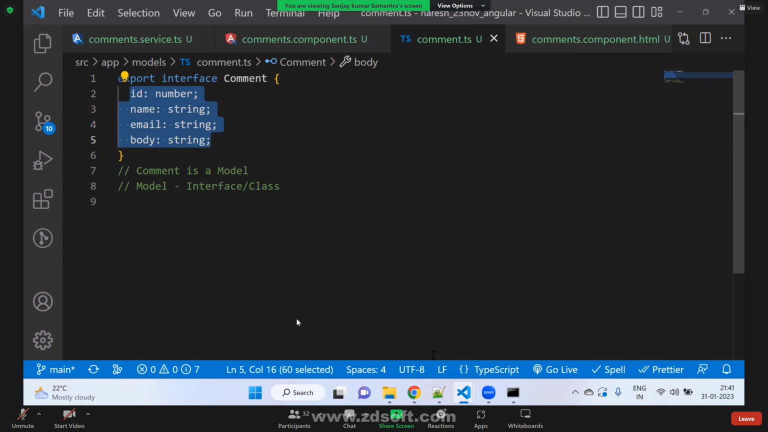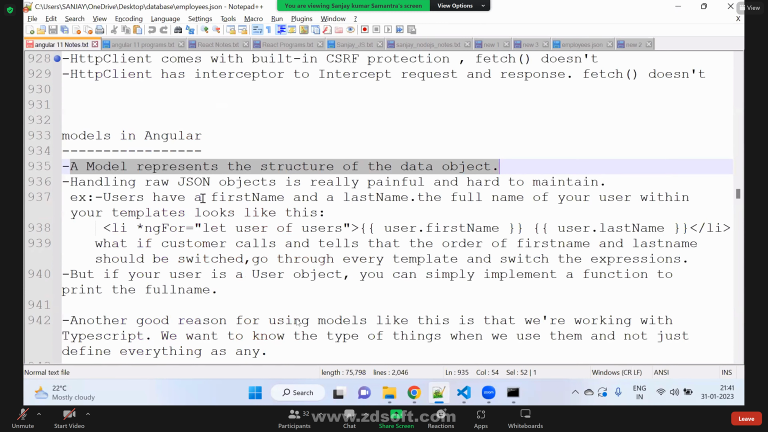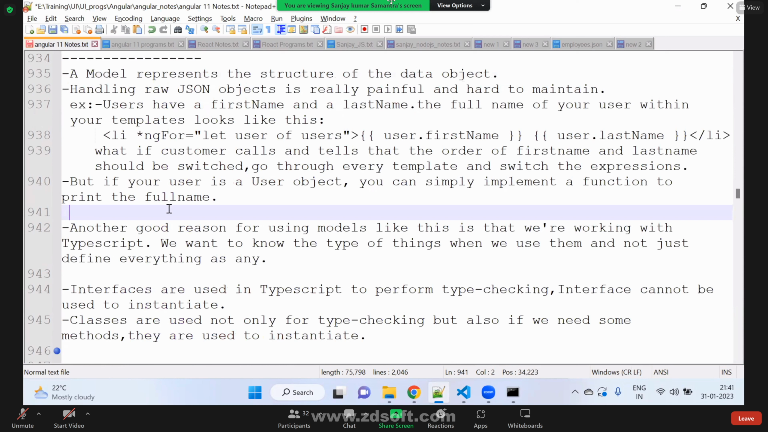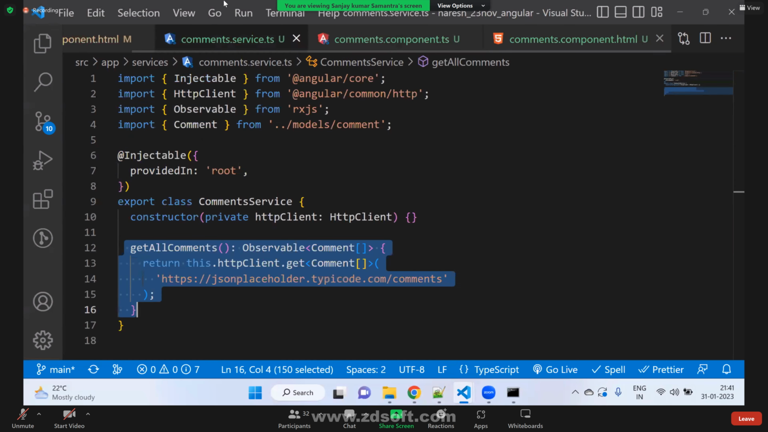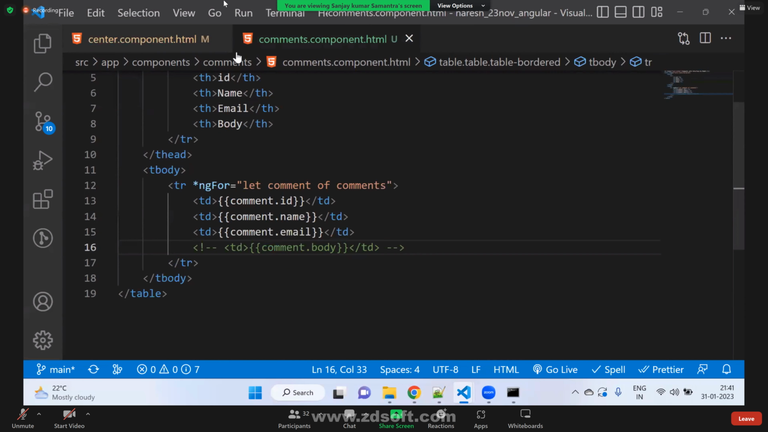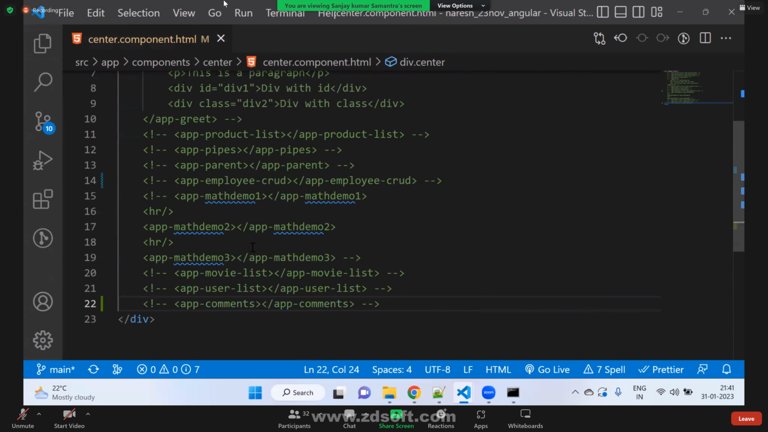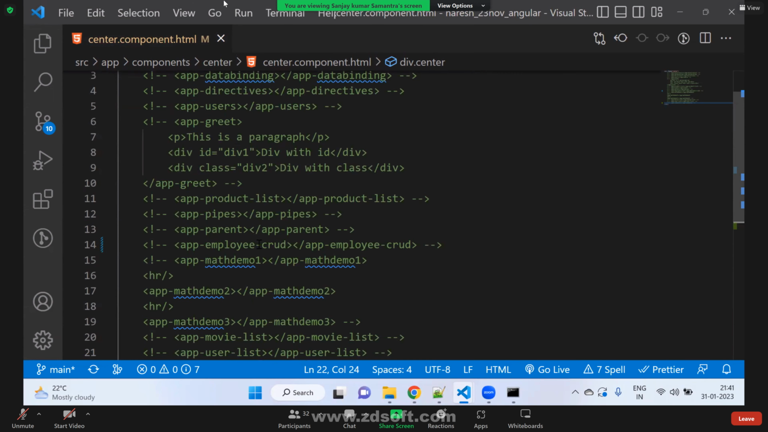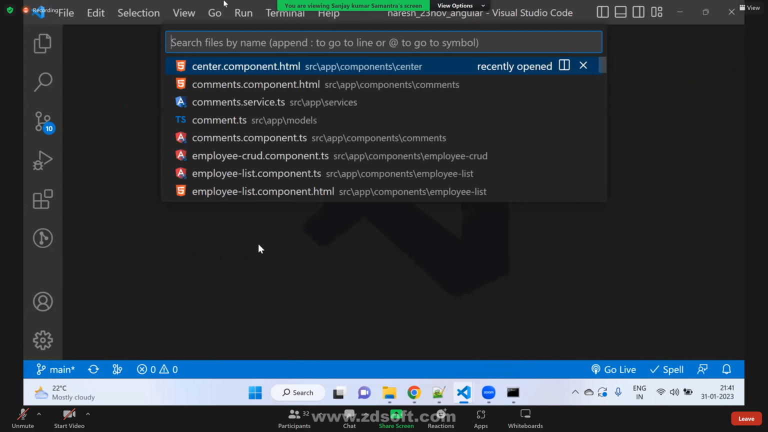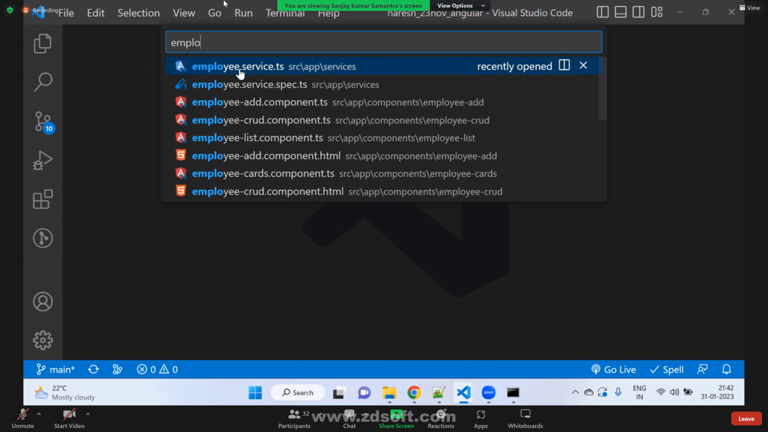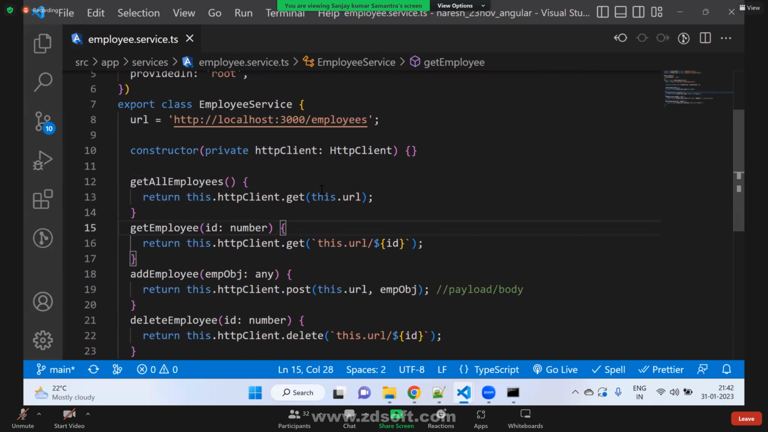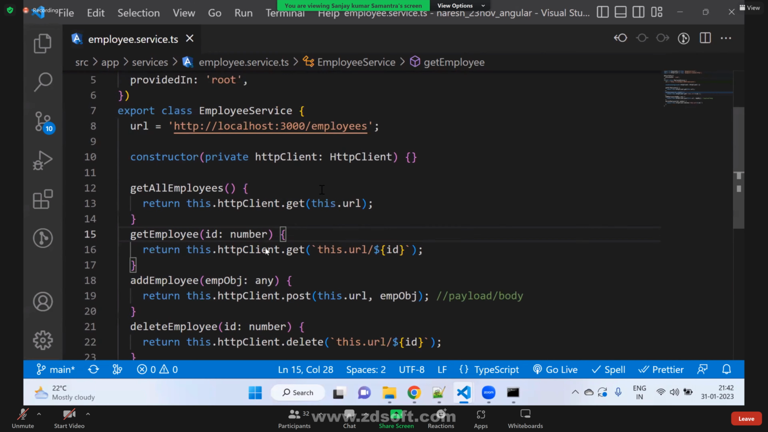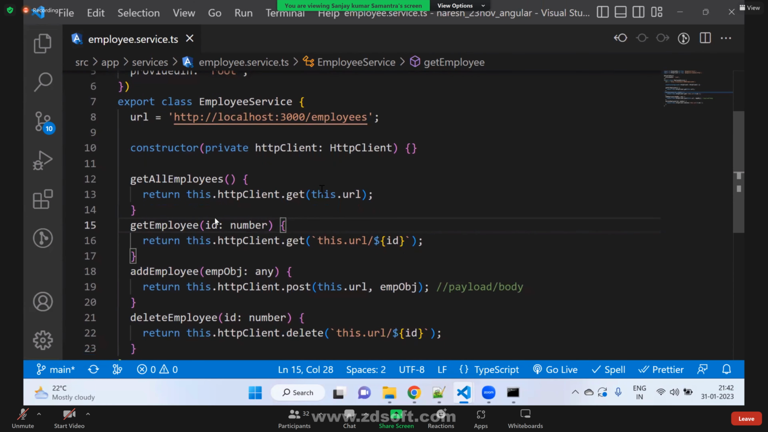Now we will understand class. What is class and how to use class as a model. I'll explain how to use class as a model. For that, what I will do, I will enable employee CRUD. I will go to the employee service. If you look here, do you see any data type enforcement? No. No data type enforcement, right?